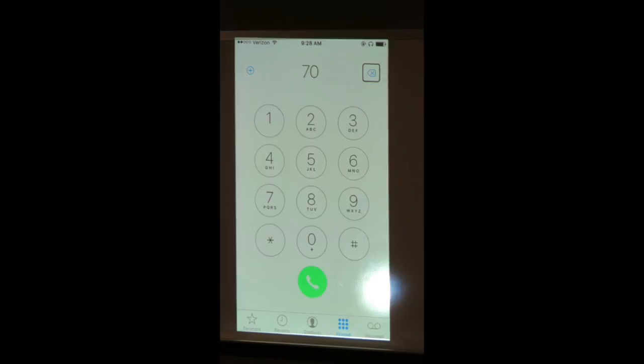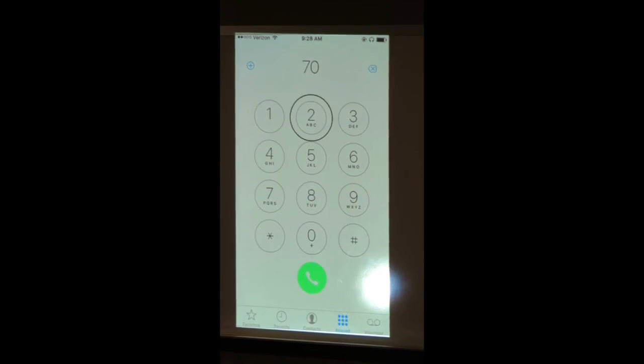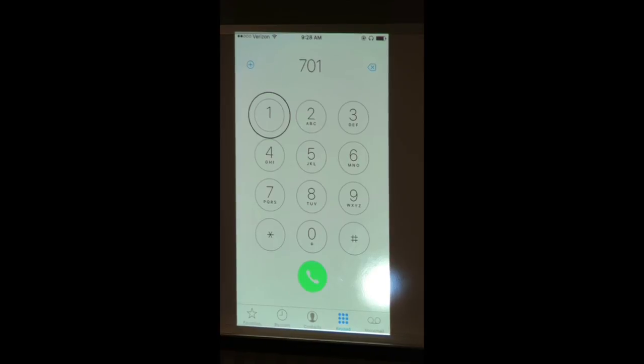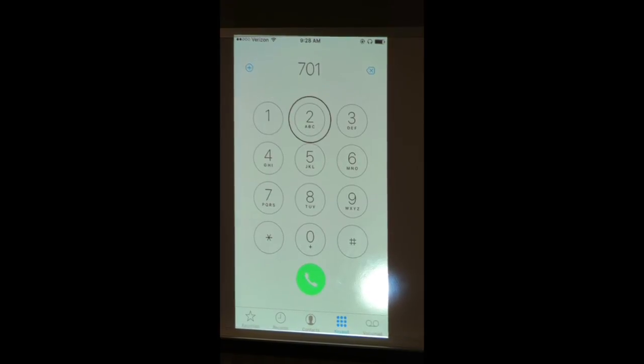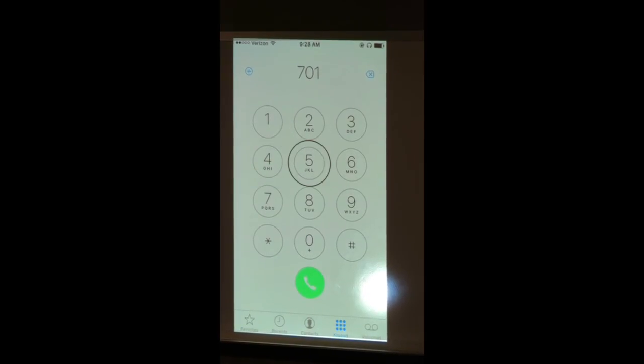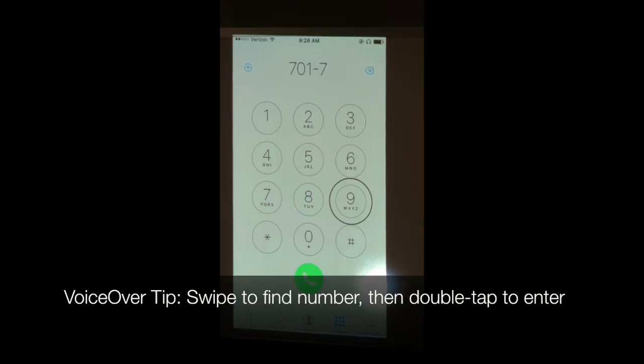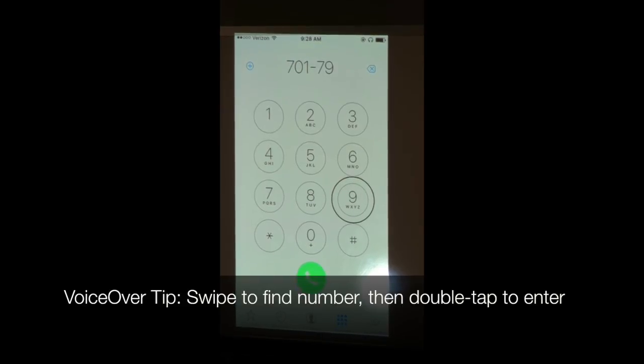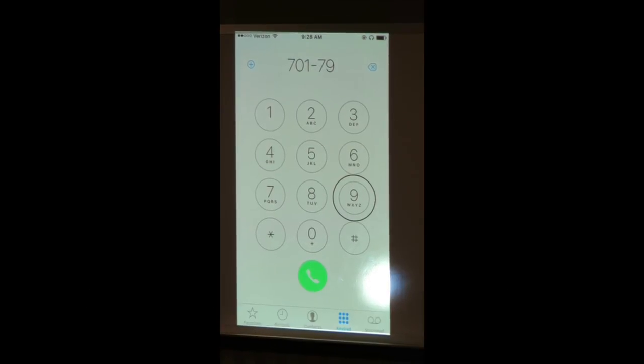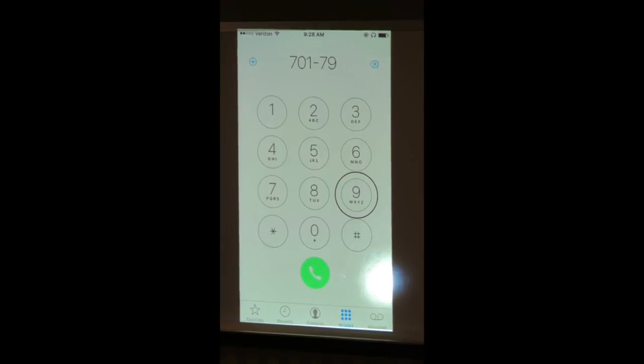Delete. 1. 2. 1. Double tap. 1. And I want to find the 7. 2. 3. 4. I'm just swiping. 5. 6. 7. Double tap. 7. 8. 9. Double tap. 9. And it puts the numbers in for you. Now I'm going to see if my rotor works for me here.